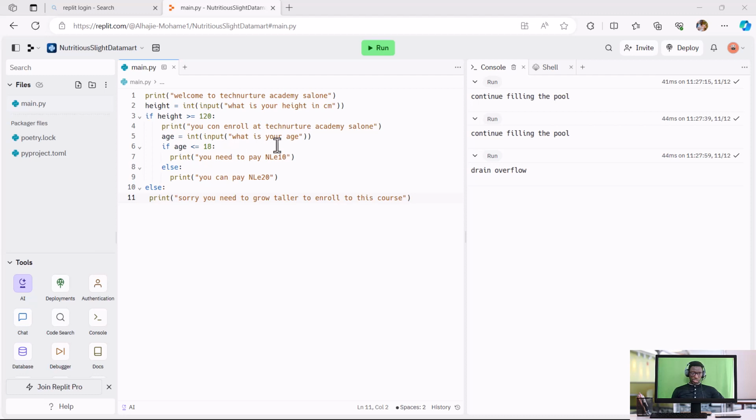So what is your age now will determine the amount of money you are going to pay. If the age is less than 18, print you need to pay 10 millions, else you need to pay 20 millions. So it means if this condition up here is not satisfied, for example, maybe your age is above 18, then you can pay 20 millions.